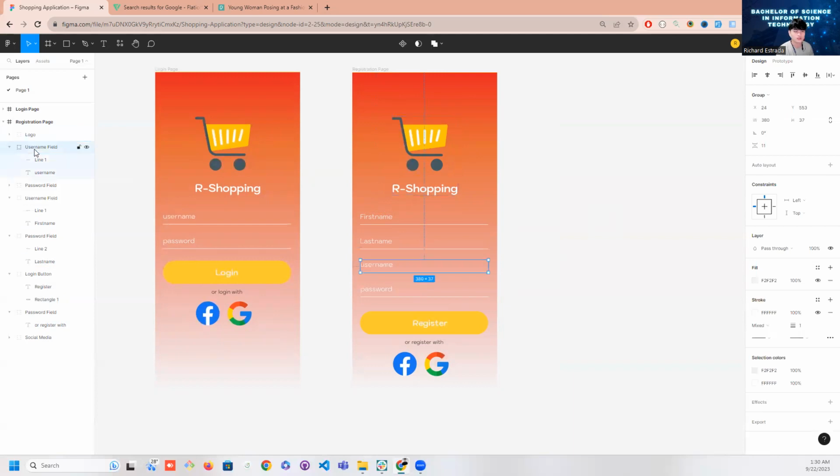This one is your username, your password. This one is your first name field. This one is your last name field. Name field. Sorry for the pronunciation, guys. Okay, and then arrange that one. Just drag it there so it looks nicer.